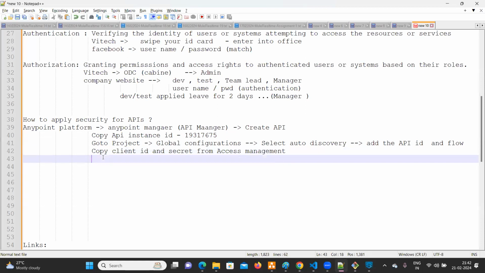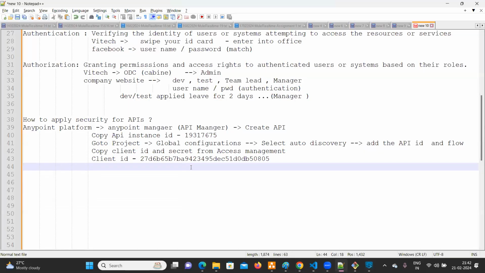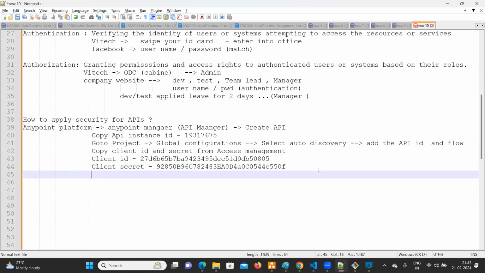Even if your interviewer asks this question, you have to explain all those steps. Now, this is our client ID. Copy this client secret. Client ID and client secret. So you have copied the client ID and client secret.